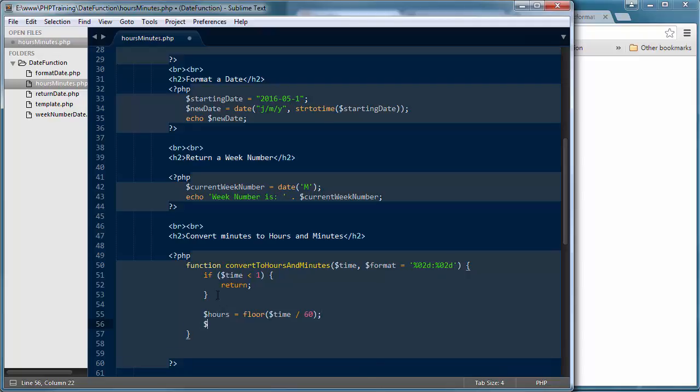I'm going to do the same thing with minutes. That is going to be equal to floor. And inside my parentheses, I'm going to take time and get the modulus. The modulus is the remainder. So I'm taking the remainder of that first value that we did with the division by 60, and I'm going to take the modulus of 60. And that with a semicolon.